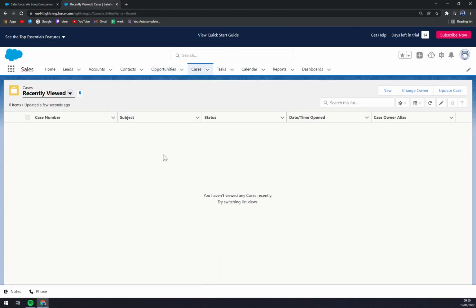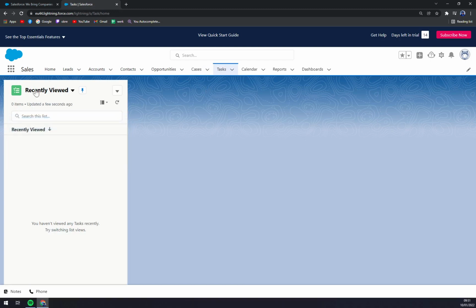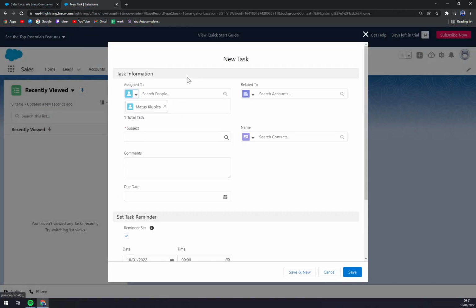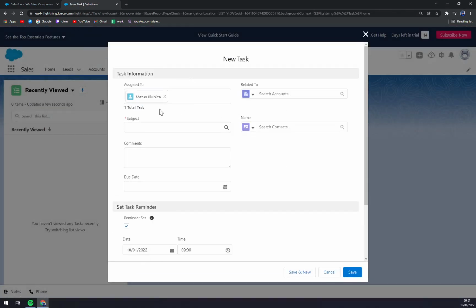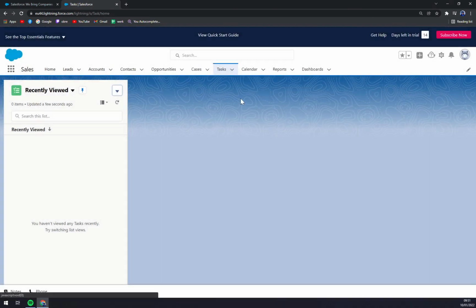Then we have cases, which we don't have any at the moment, but I'll add them later. Then tasks, as you can see, there are none, not even the training one, but we can see that we can easily add a new task for people that you want to, about subject. Let's go with call, related accounts, related contacts, and many more.